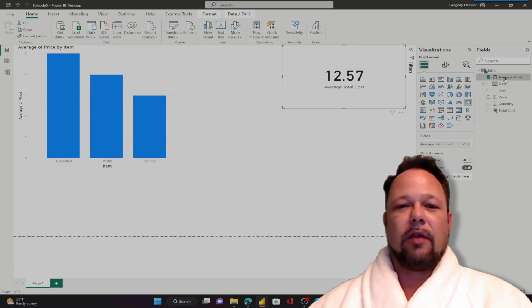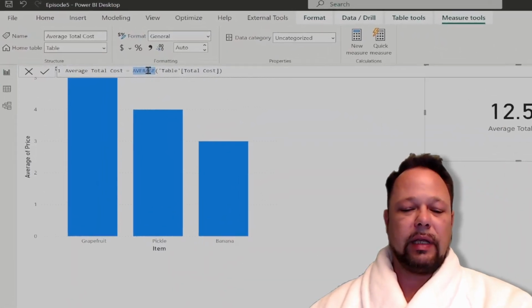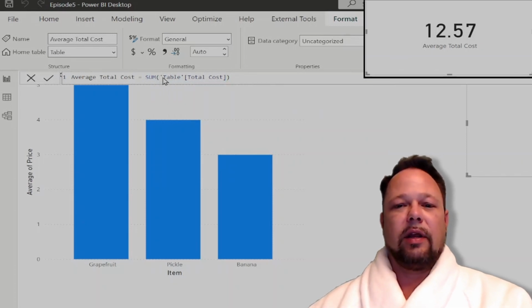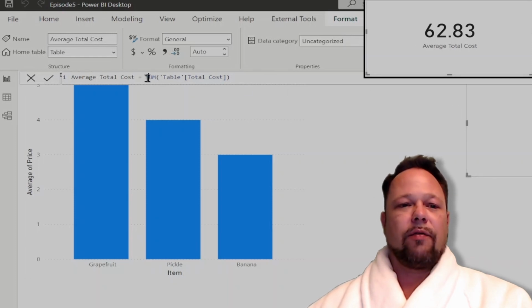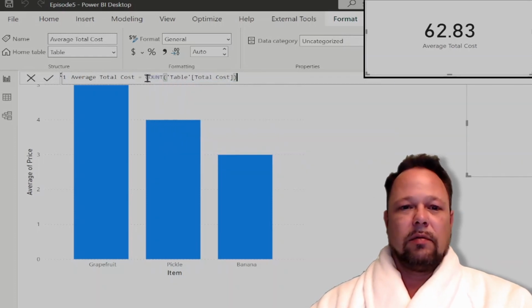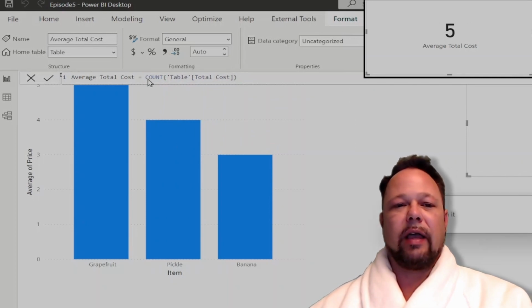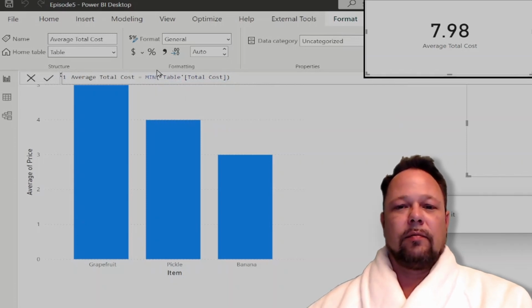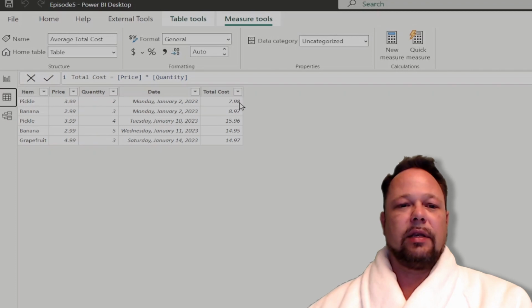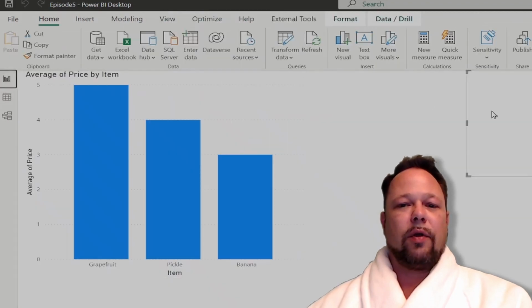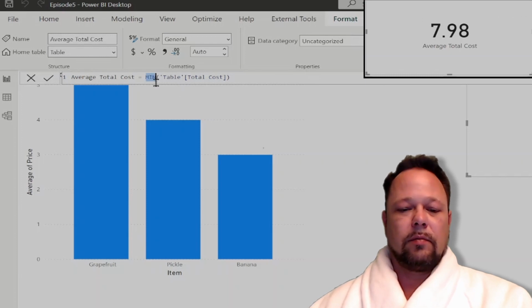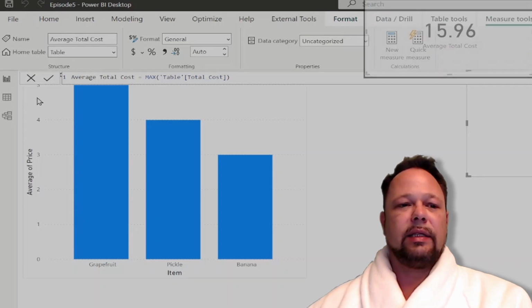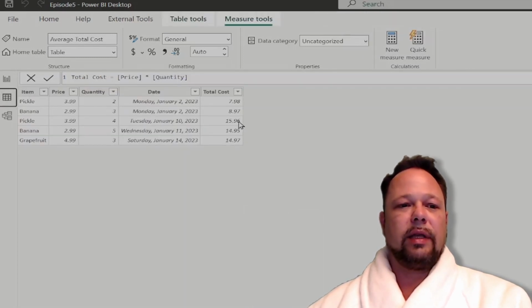Now if I wanted something else, like maybe the sum instead of the average, I could hit enter on that, and that would give me the sum. Or if I wanted the count, this obviously should return 5. Or if I wanted the min, I could do that. 7.98. If we go back over here, yes indeed, the minimum is 7.98. Or if I wanted the maximum, $15.96, which again, come down here, $15.96.